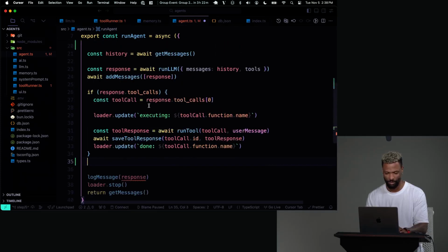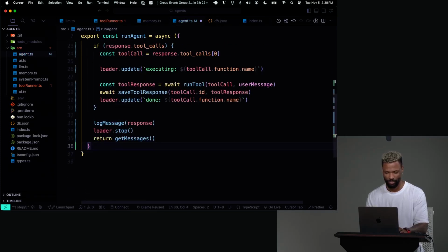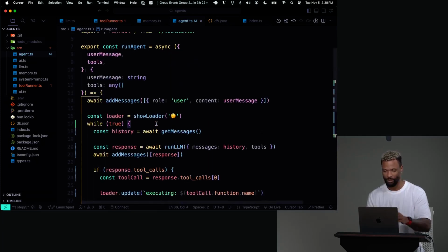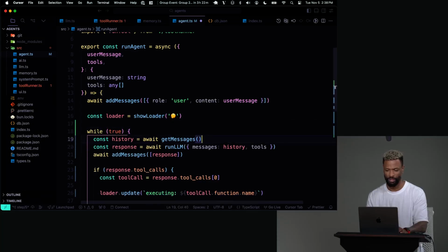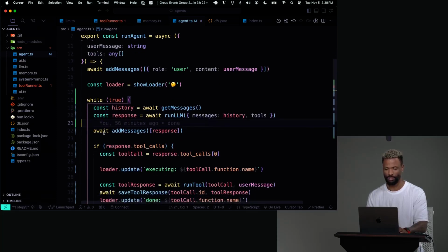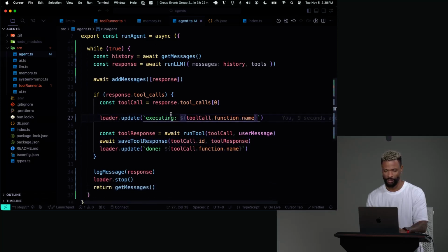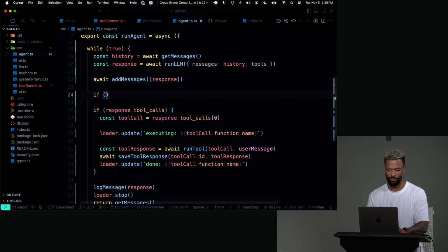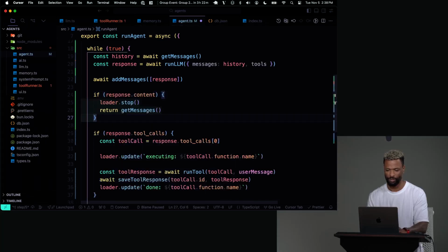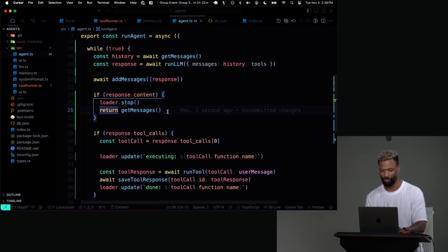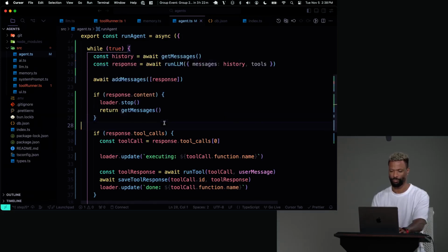Oops, one more. Let's do that. There we go. So while true, I want to get the history, get the response, save the response in the database, execute the tool, save the tool. This will just keep looping, but what we want to do is if response.content, we want to stop it, and then we just want to return here because we're done. There's nothing else to do.